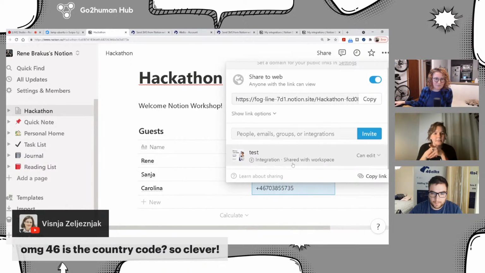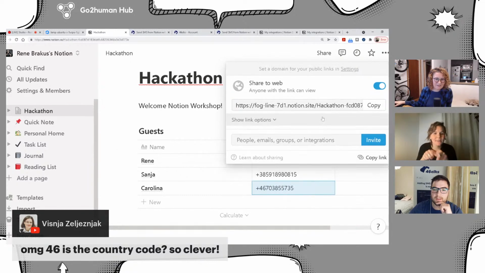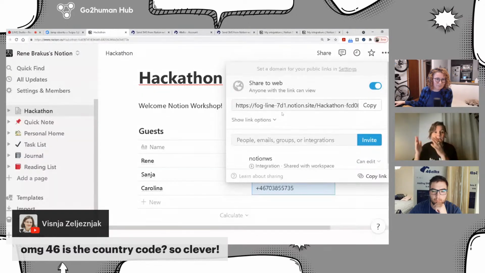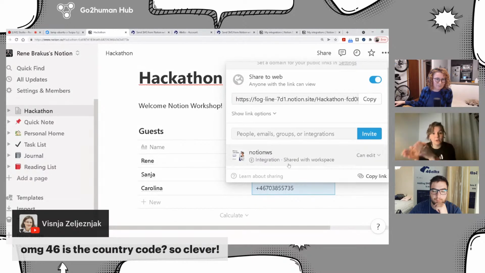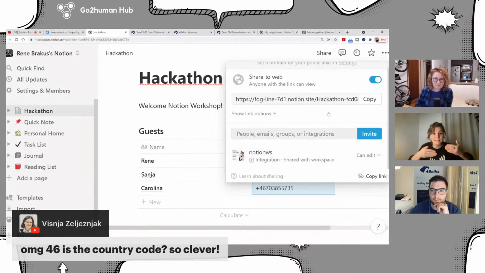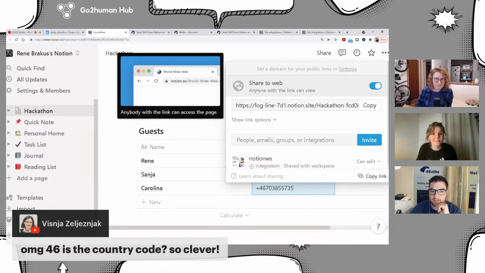So this is my earlier one, so I will remove this. Okay, if you press invite, there you will have the option to share it with your integration. That's what it looks like the first time you're doing this. It's just a way of letting the Notion API get access to your page, and you need to do that in order to get the Notion API and 46Elks API to talk to each other. Cool. Okay, so we did that.